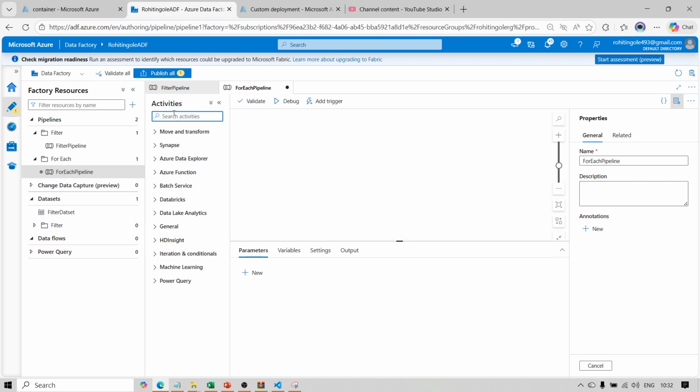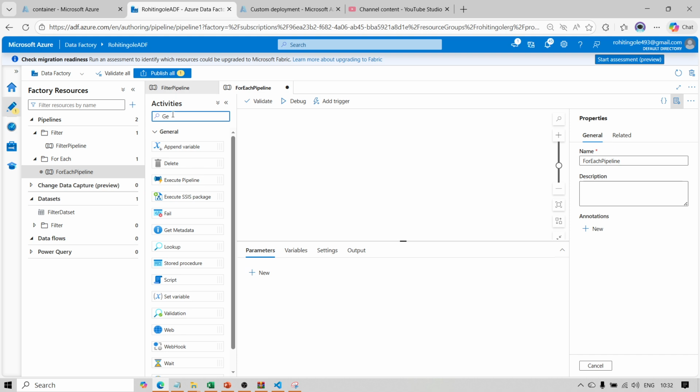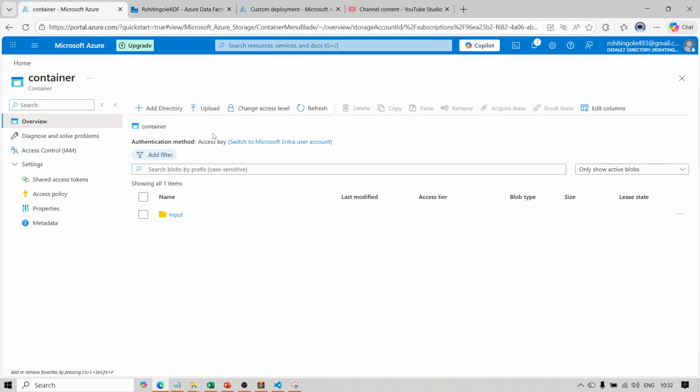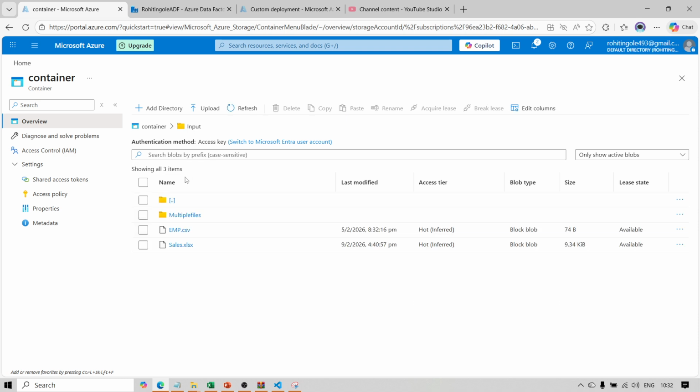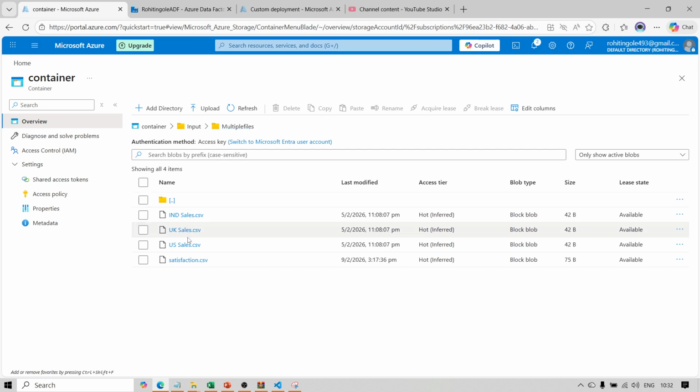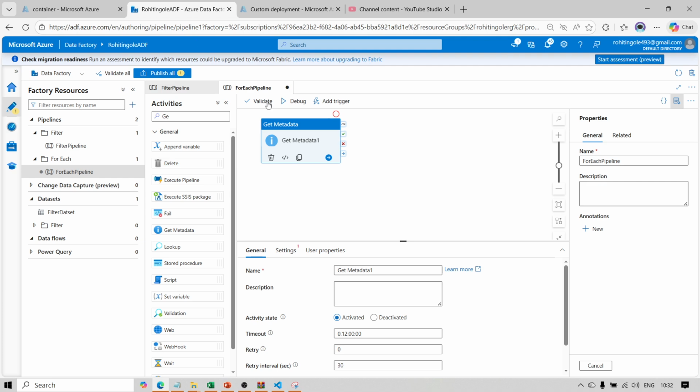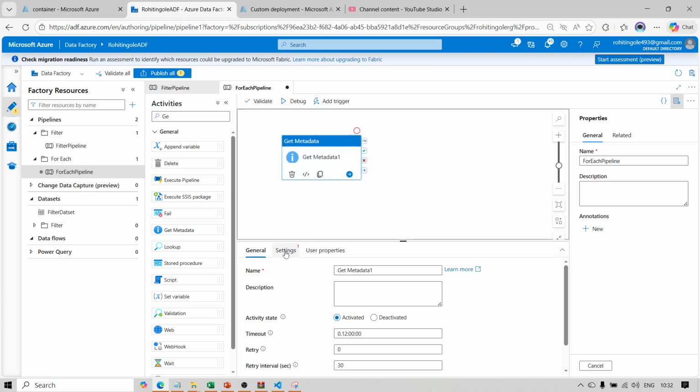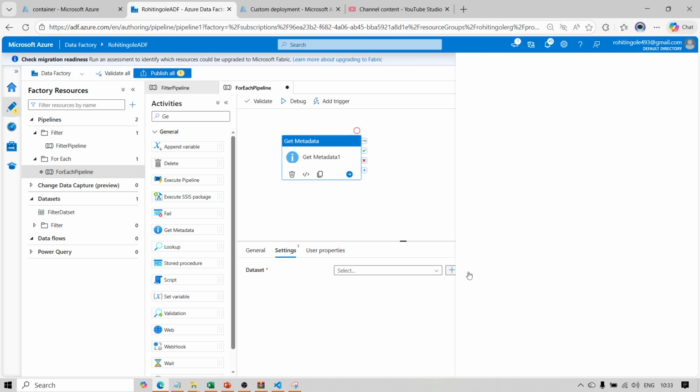Firstly we will use the get metadata. We will get the metadata about the multiple files folder, right? So we will get metadata about this folder. Under this folder, these are the child items, right? So whenever you open any folder, if you find anything under it like folders or files, these are the child items, right? So let's firstly create a new data set.